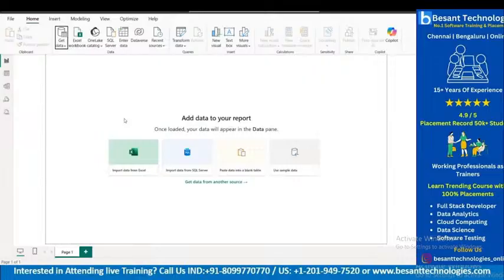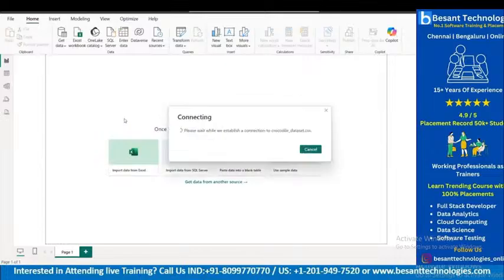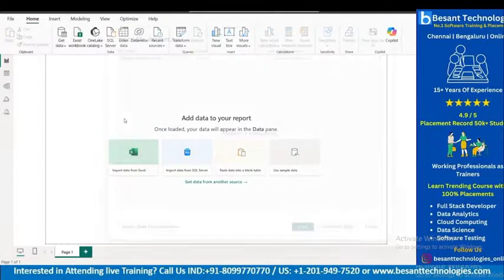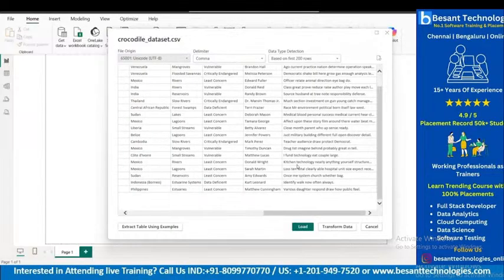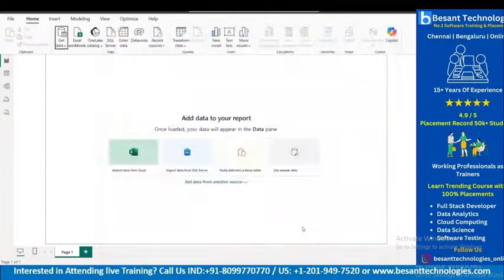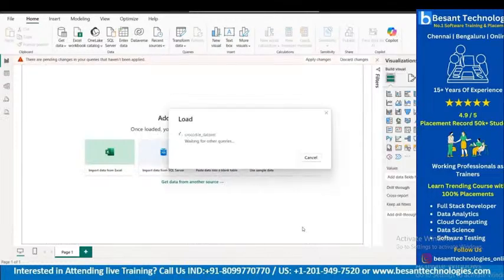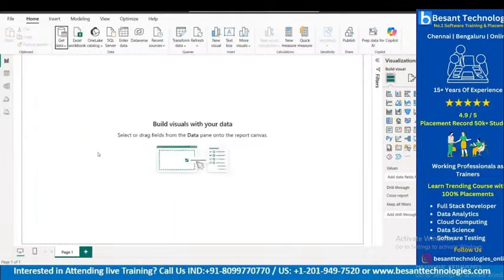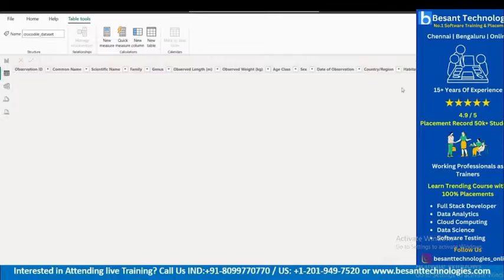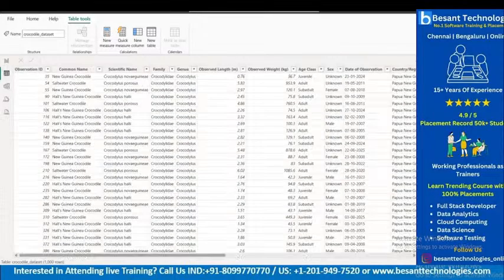Okay, now I'm opening this particular file. What is my requirement? You need to show the country-wise count of data. Here I did not do any pre-processing, directly going for the analytics and visualization. After loading the data, I can see the data over here.